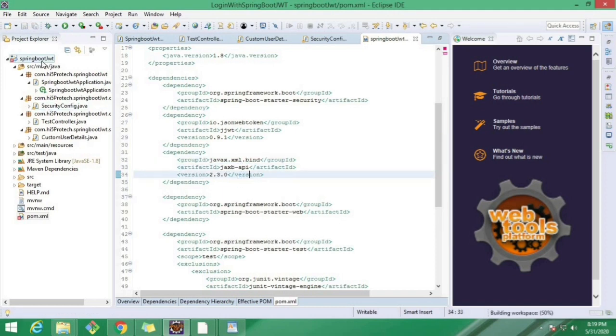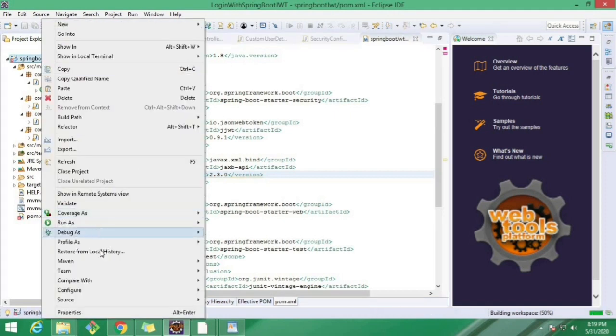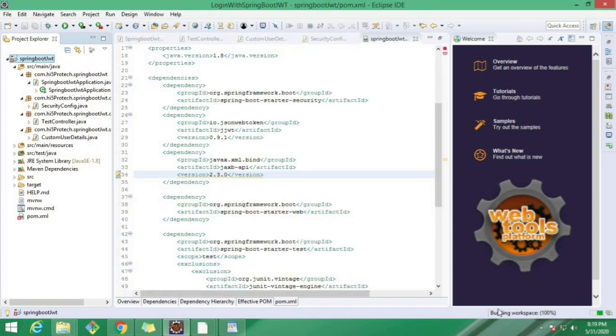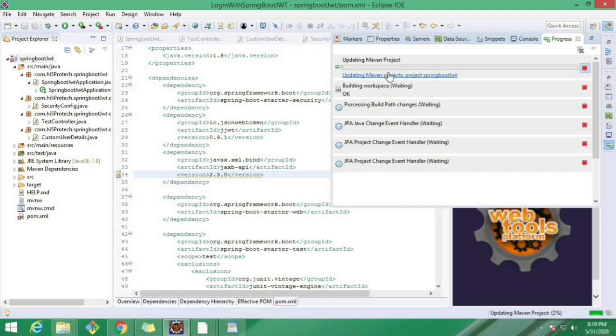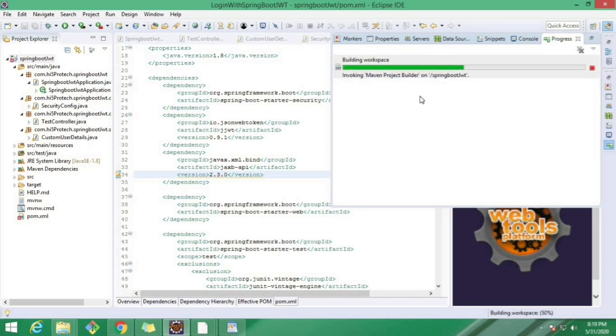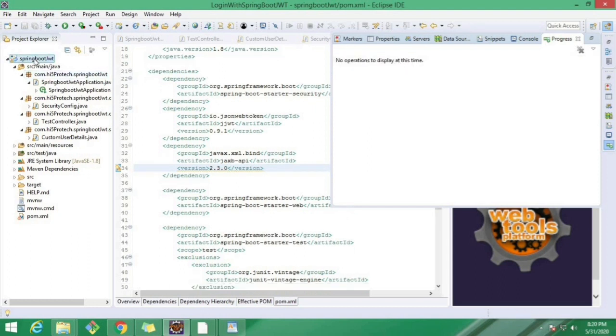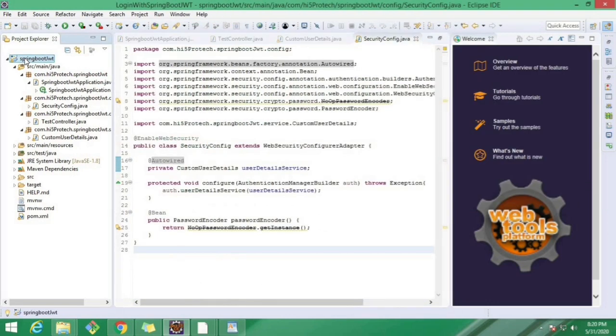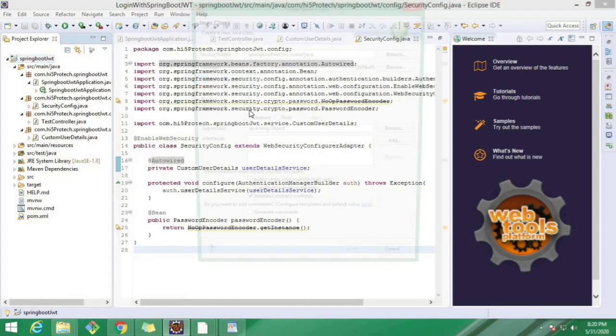After adding these, I need to update the Maven project. In the Maven menu, update Maven project, and always try to check force update. It will take another 1 to 2 minutes to download all the dependencies related to JWT. Here you go, you can see there is no compilation error or runtime error in the Spring Boot project.